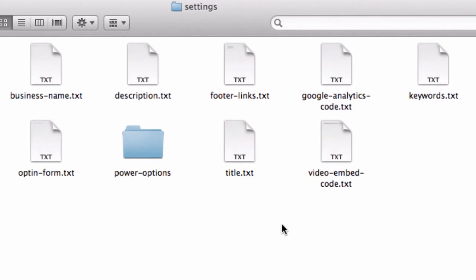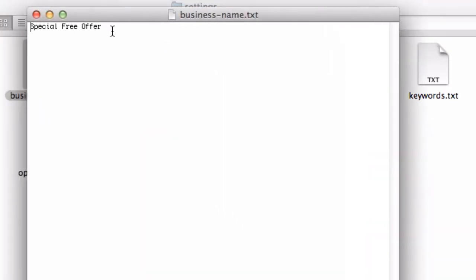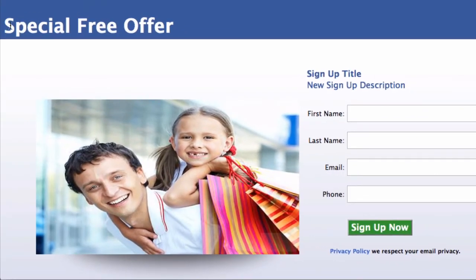So inside the settings folder, we can find a bunch of text files that we can edit on our computer. The great way to do this is to set up your site before you upload it to your hosting account. So starting from here, we've got business name. If I have a look at this one here, I've got in there special free offer. If we take a look at the template that it's generating, we've got it up here, special free offer.